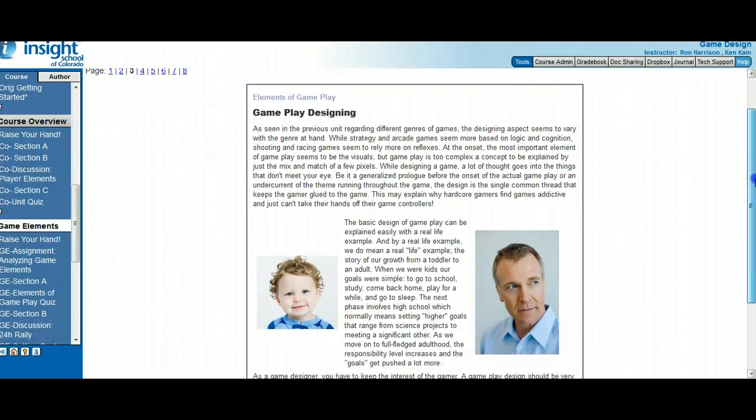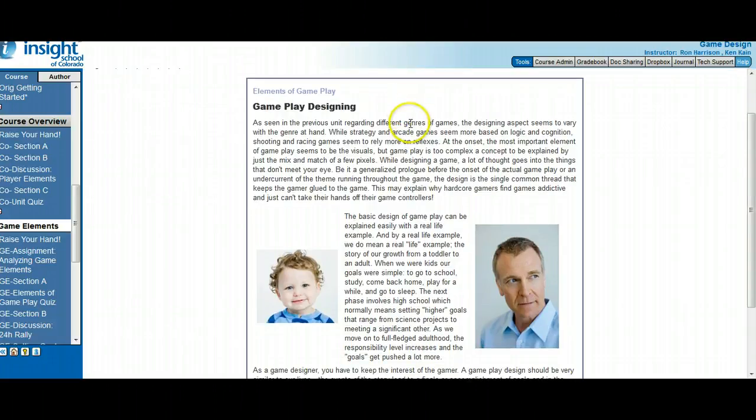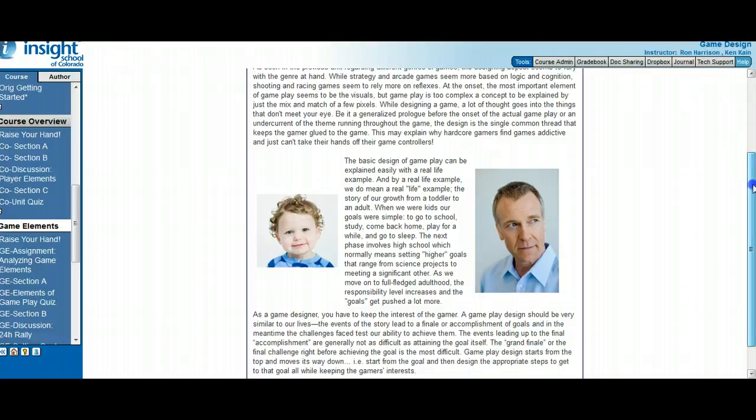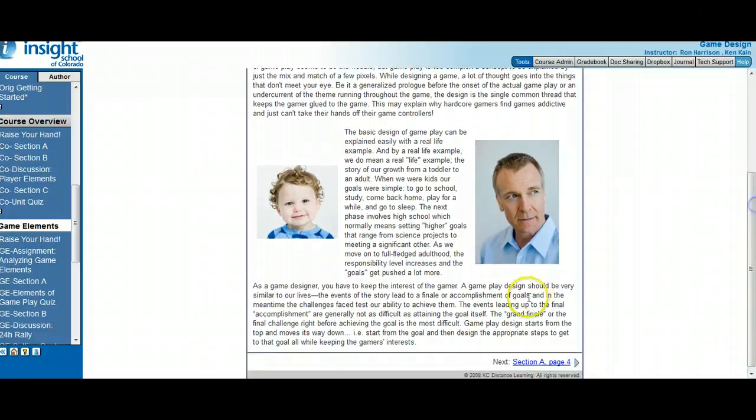Gameplay design. So we talked about genres of games earlier, but now this is going to start talking about the different way that games are designed. And again, it's all tied into the elements of gameplay. Down here it talks about the events leading up to final accomplishments or the goals, and sometimes those accomplishments are not as difficult as getting that final goal.